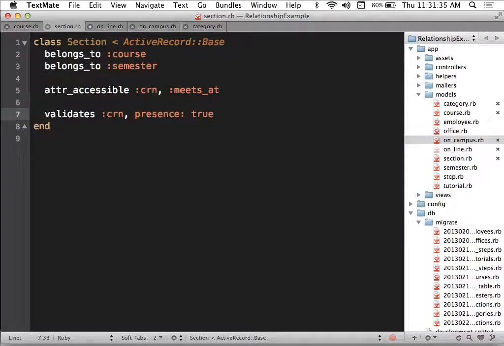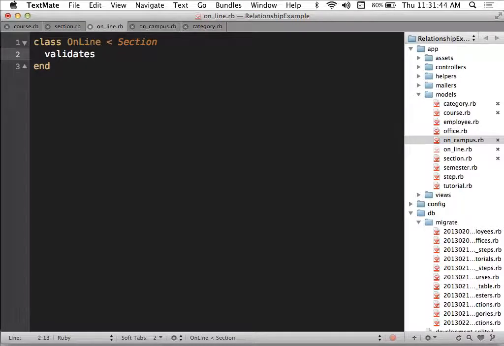Okay. So anyway, to my section model, I added a validation that we had to have a CRN, so that's going to apply to both online and on campus. If I go over to online, I could validate the presence of the URL. The neat thing about that is that it is only going to apply to online sections. So I won't be able to save an online section unless a URL is present. Over in on campus, I could do the same basic thing for the meets at, where I'll say that every on-campus section can't be saved unless we specify when it meets at.